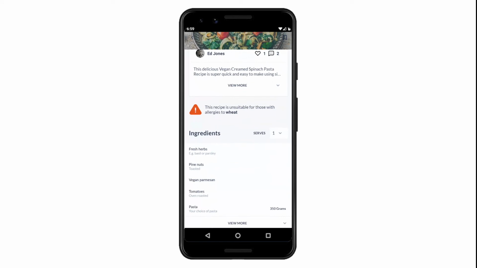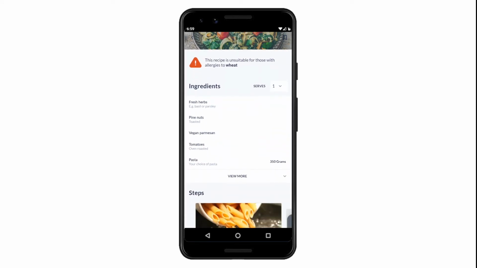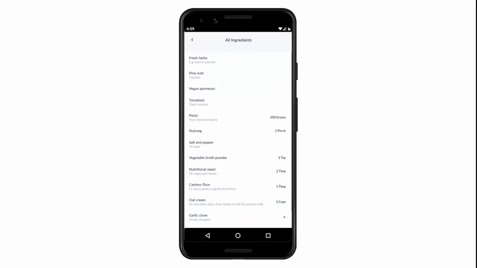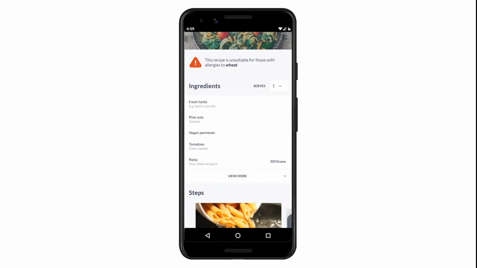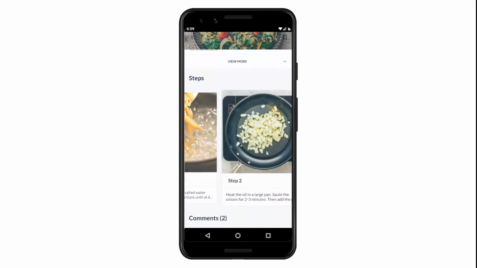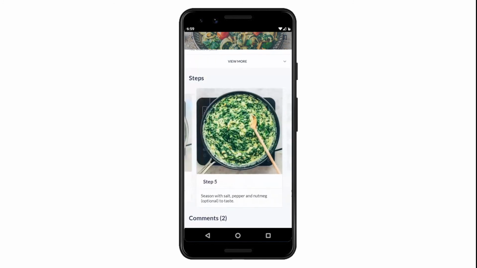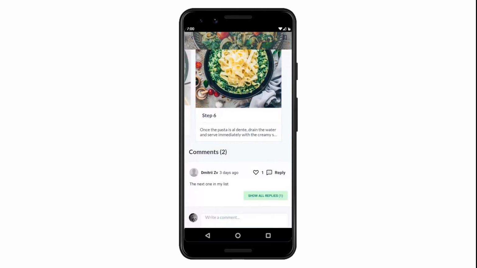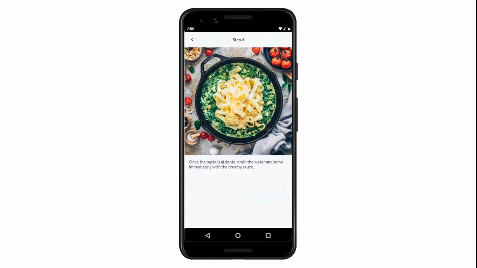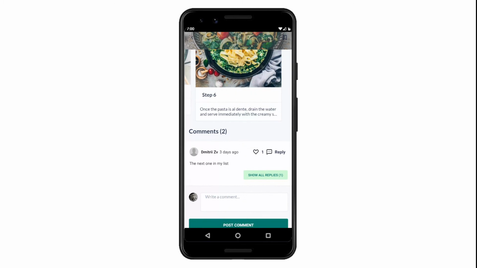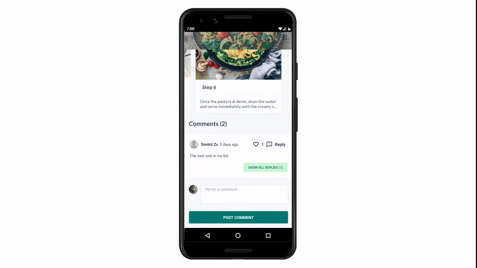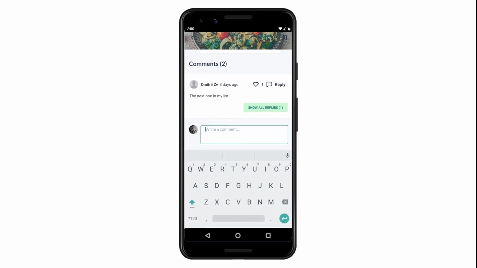We scroll down, we've got a notice for any potential allergies that this recipe might trigger. Have a list of ingredients that we can expand and see a full list there. And we've got a list of steps here that we can swipe horizontally through. And if we want to see the full thing, we can tap that recipe there and see it full screen. We've got a list of comments here as well. So you can see Dimitri has added a comment here. This is the next one on my list. I will add a comment just as an example.